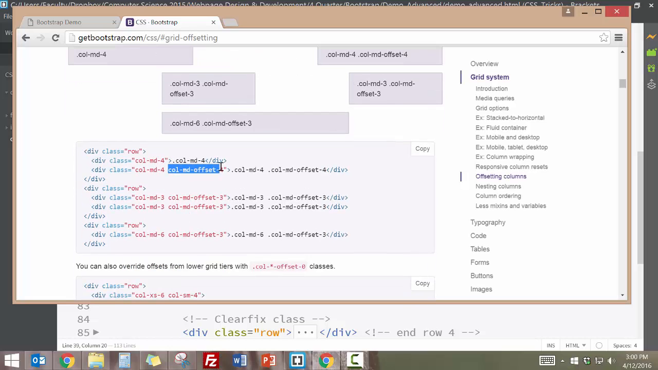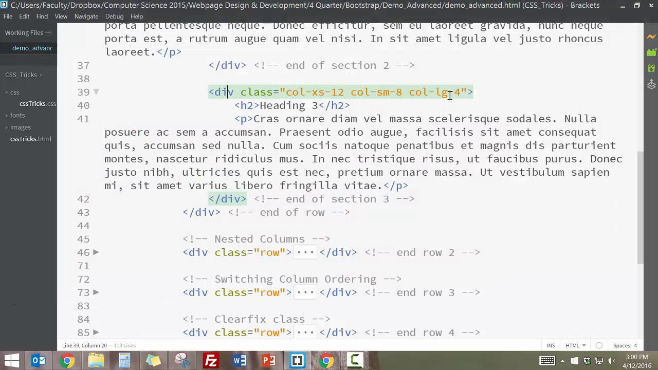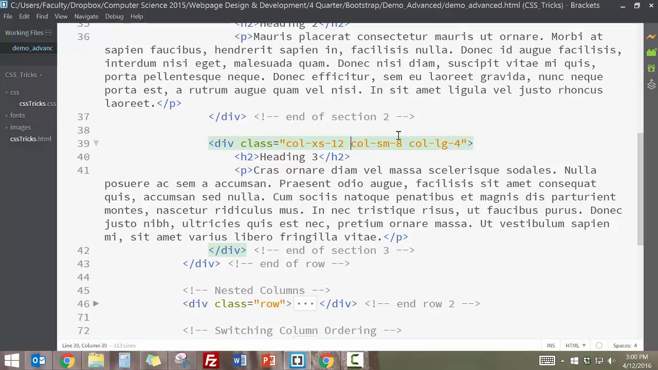Column, screen size, offset, and then the number of columns that you want to offset. So in my code, in this heading section, the small also has 8, so I'm going to do that here as well. So for small and medium is probably when I'm going to insert this offset. I'm going to do column small offset, and then 2.